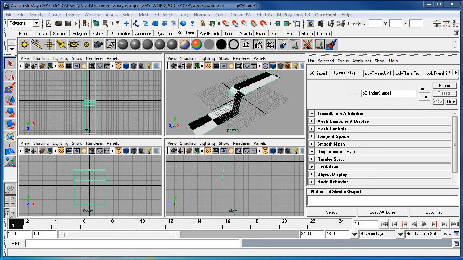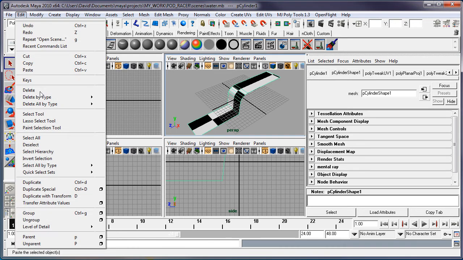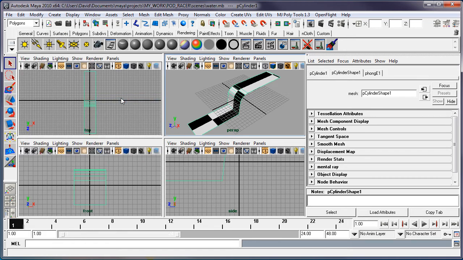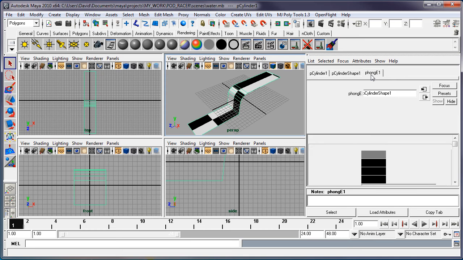Okay, lesson 3, final lesson. We're back in Maya. Let's select our object now. I'm just going to get rid of all this history that's behind this. Select delete by type and then just delete the history. A bit simpler to work with.